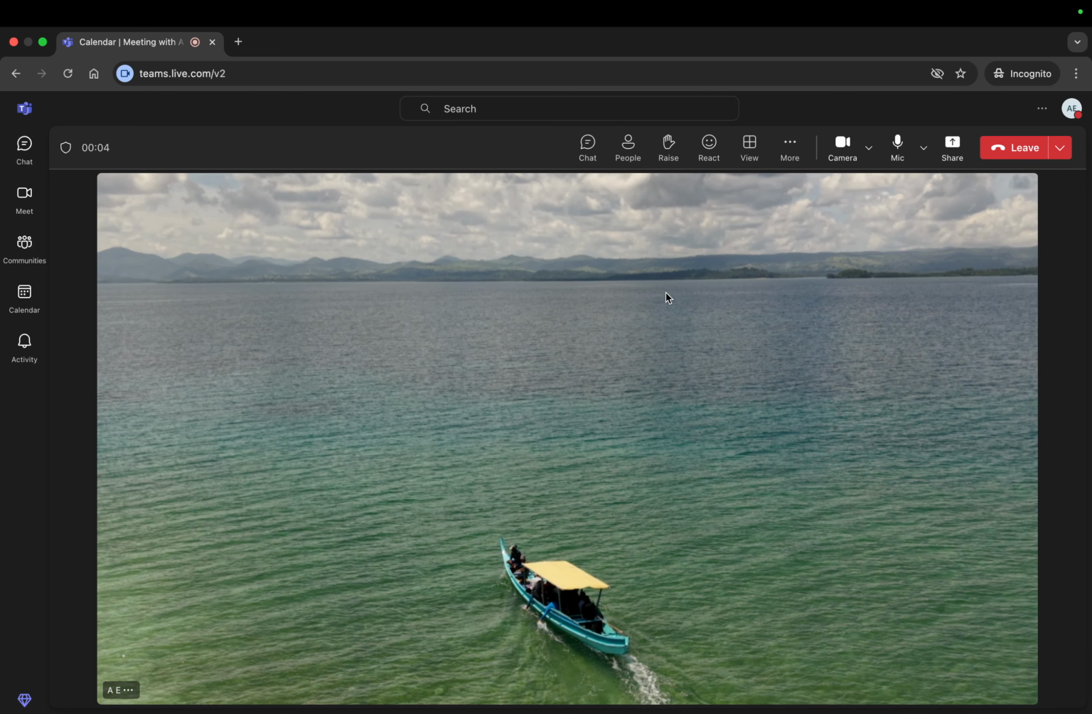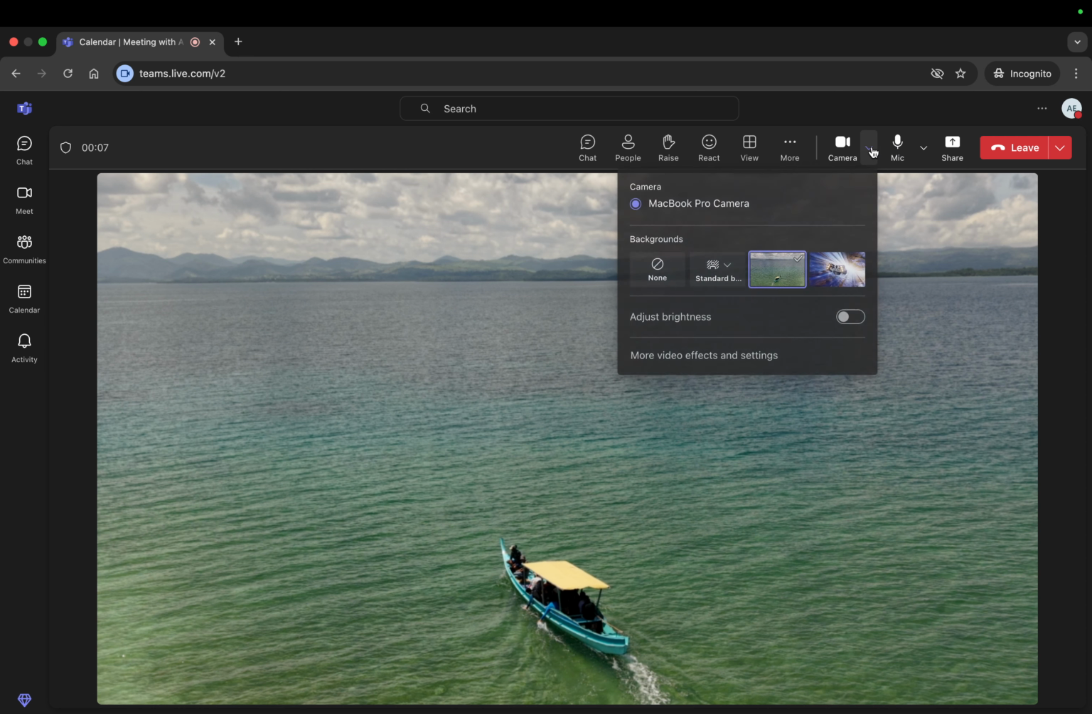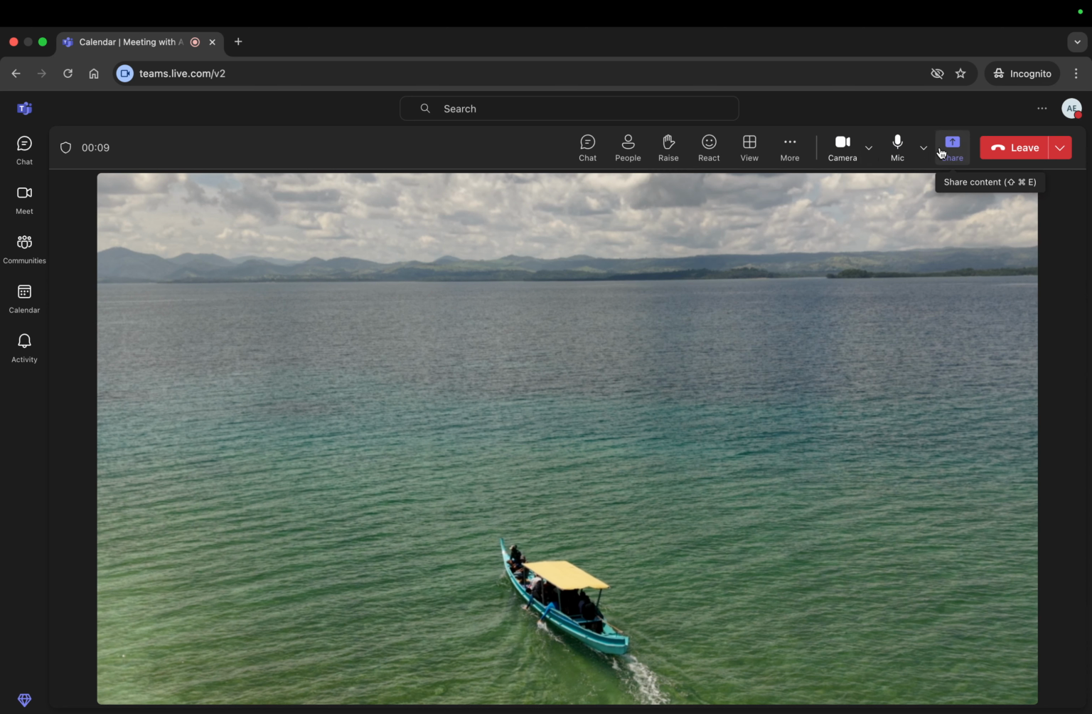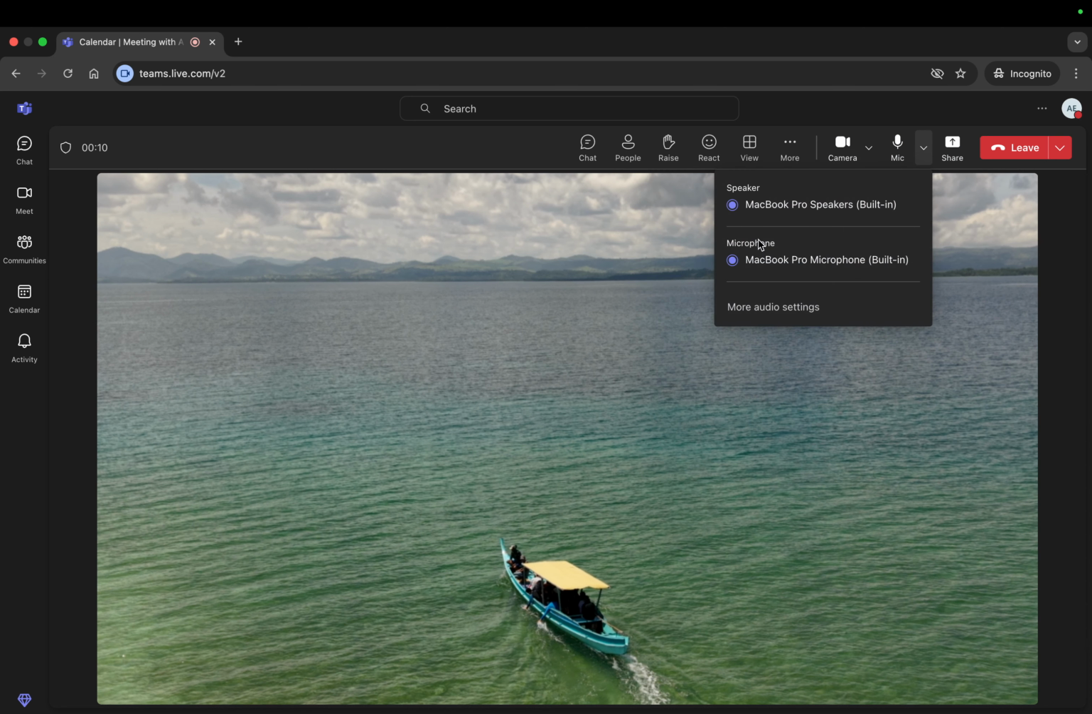If you have more than one camera or microphone connected, be sure to select the correct devices from the drop-down menus provided. Often, this step is a simple matter of selecting your preferred camera and microphone, then making any necessary adjustments to lighting or volume for optimal quality.